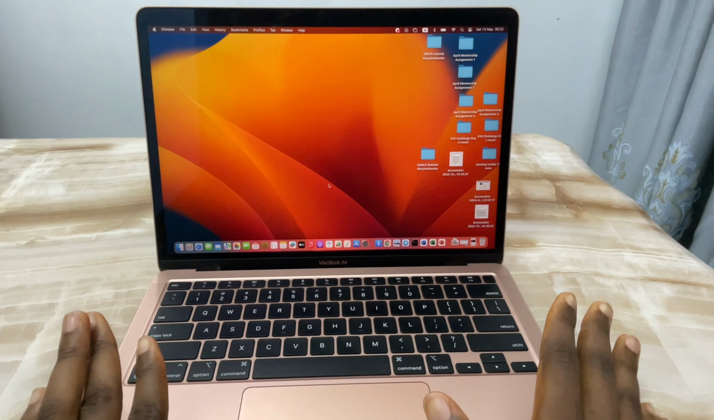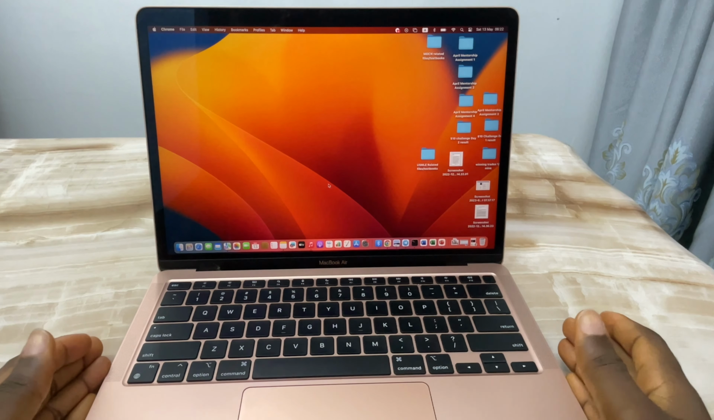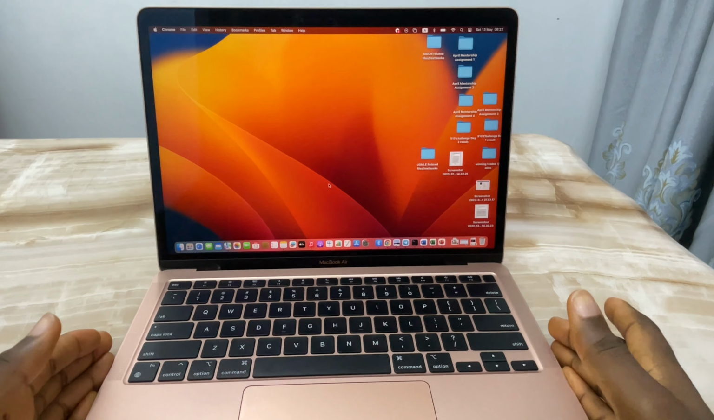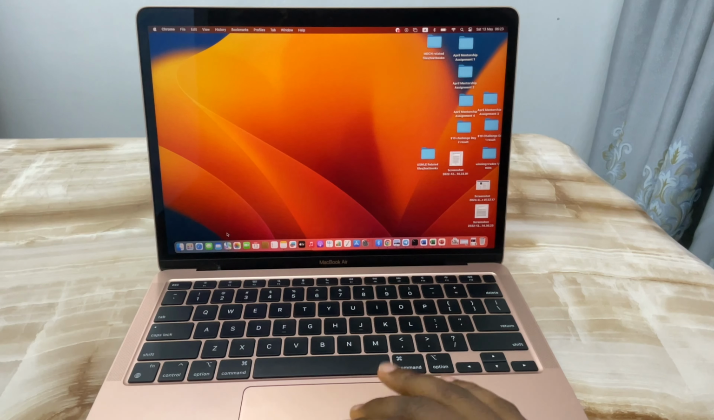Hello guys, I'll be showing you two methods on how you can take a screenshot on your MacBook. So this works on both Air and Pro.